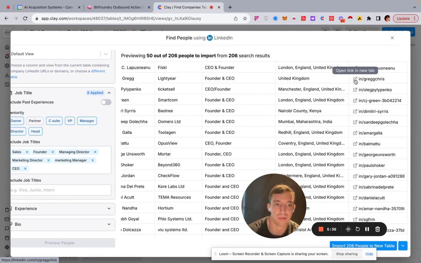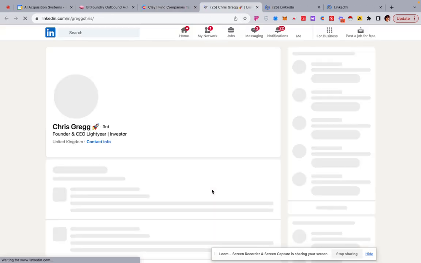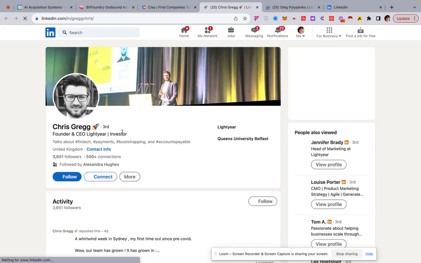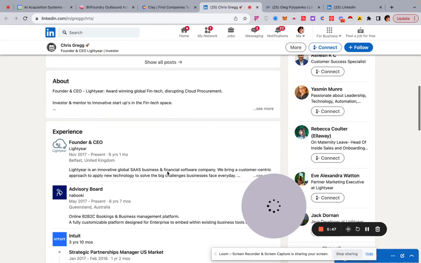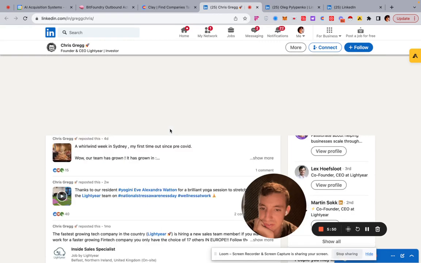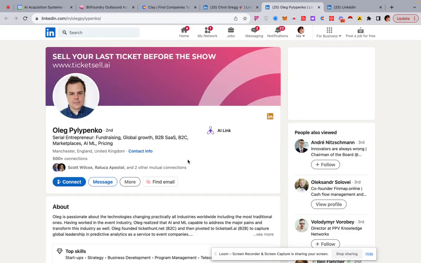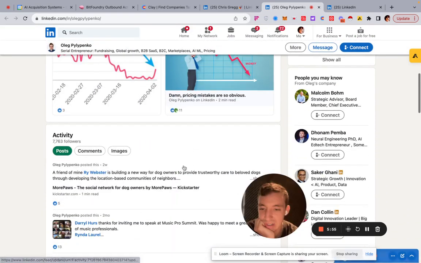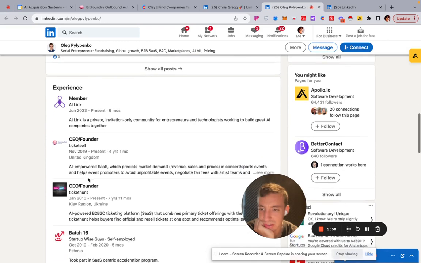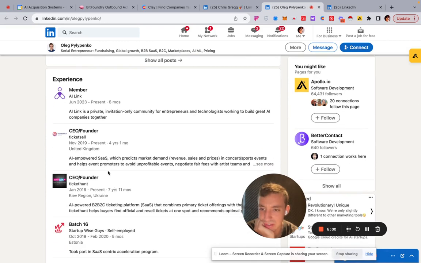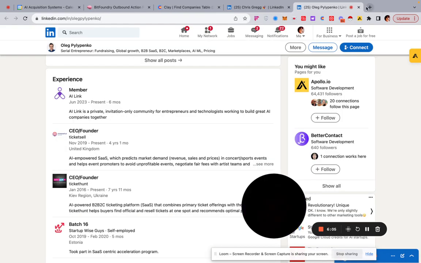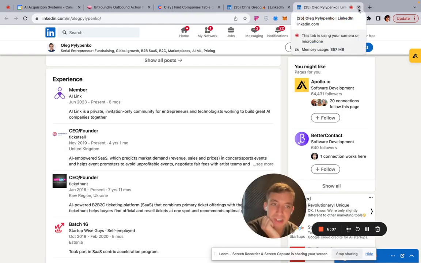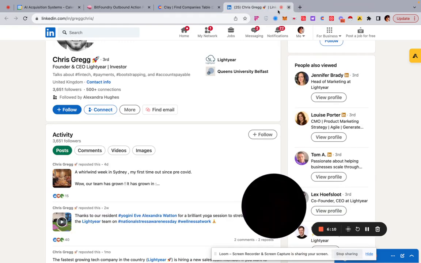We can just check by clicking on the LinkedIn tab here to see a couple of these people and what they actually look like. So this is CEO at Lightyear, global SaaS business software company. Yep, perfect, cool. That's what we want. Founder at that, that's fantastic. Another guy here, he is at Ticketsell, AI empowered SaaS, fantastic. And then this one doesn't exist. So sometimes the profiles won't exist, in which case we can delete them later or as part of the process, but we'll just run with it for now.